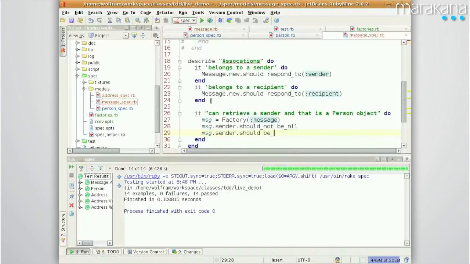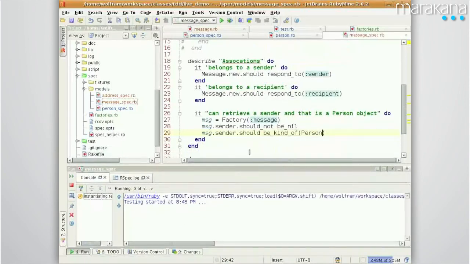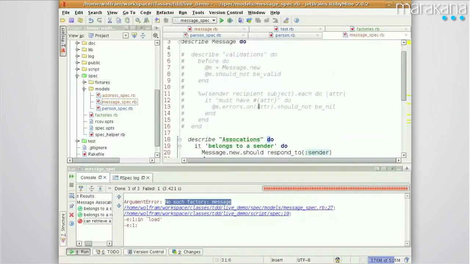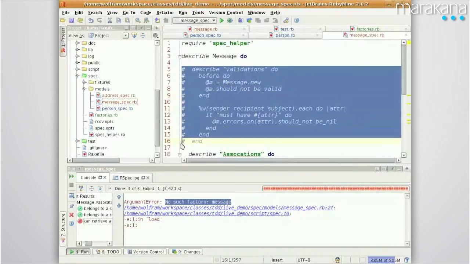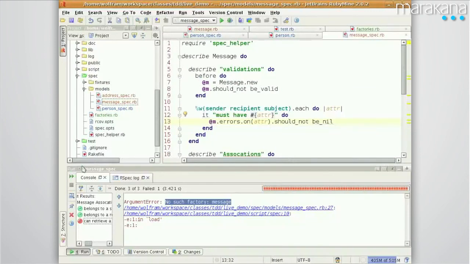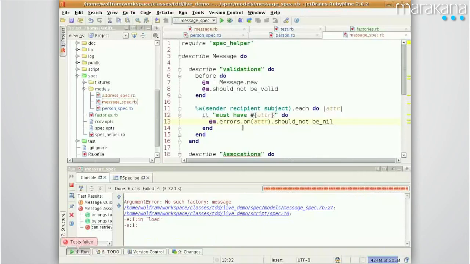Wait a minute. Message.sender should not be nil. And message.sender, I want to also check that's the right object returned. Should be, yes, kind of person, right? So I'm using the person table here, and the person has two functions. It can be either a sender or a recipient. So that's one thing we have to do. And it says no such factory, message, kaboom.